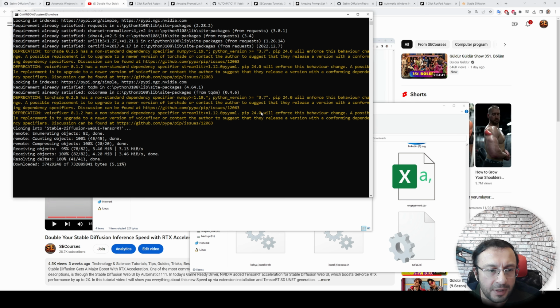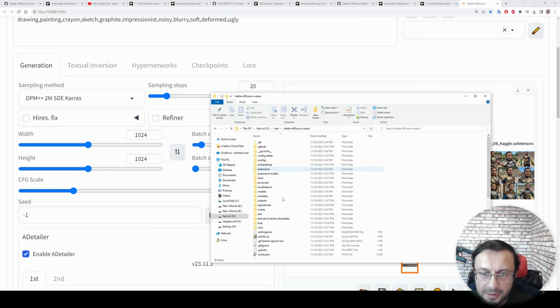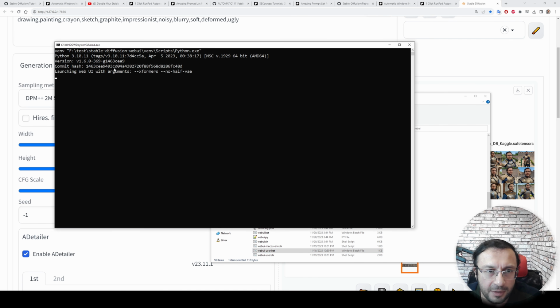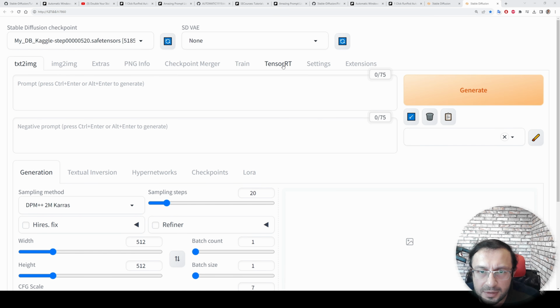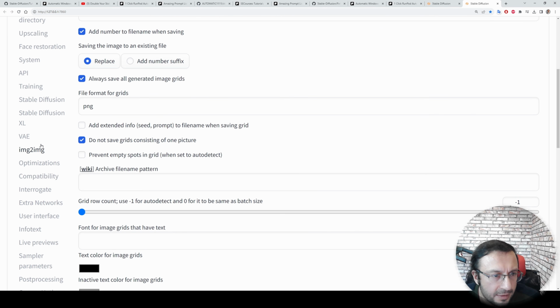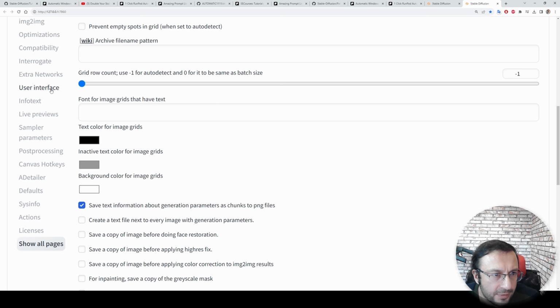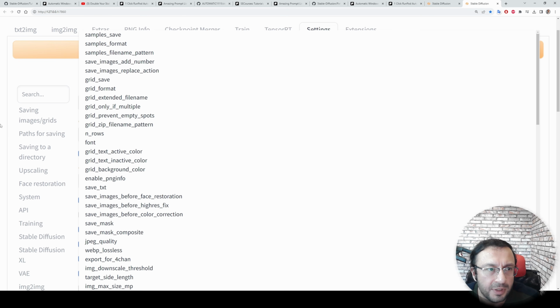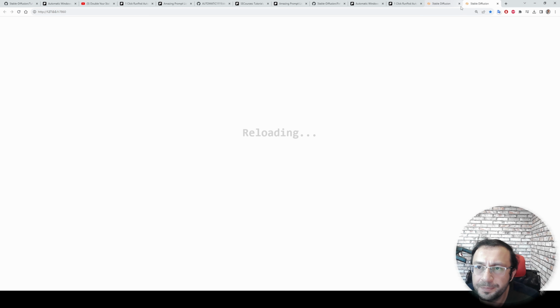Then I will generate the TensorRT model quickly. Okay, download has been completed. Let's restart the web UI. I am in the development branch. That is really important. Okay, TensorRT installed and started. Let's enable the UNet from the user interface. SDUNet, apply and reload UI.